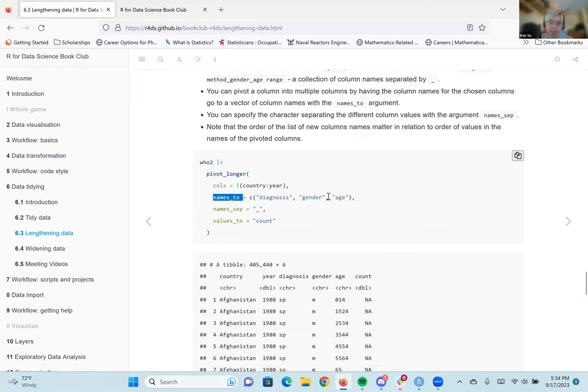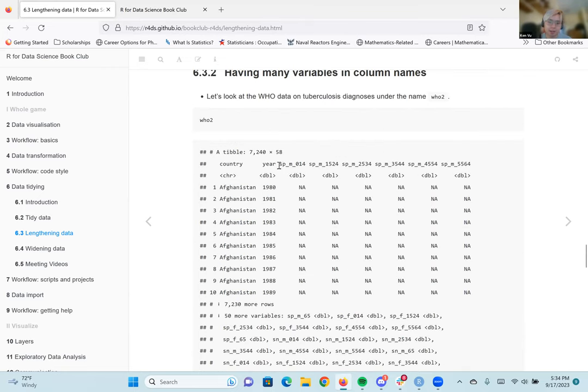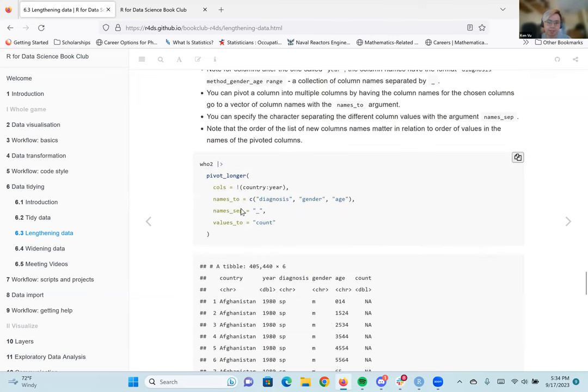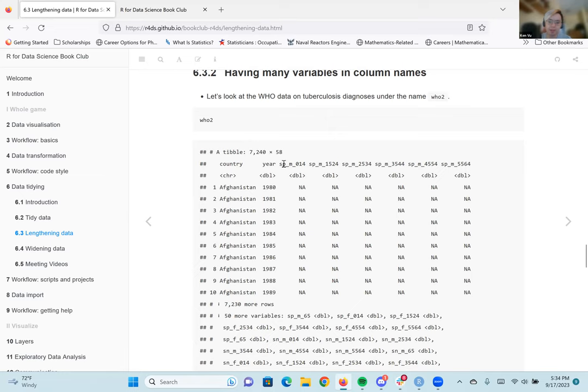So this is the one thing that changes. And then you also have this extra argument called names_sep, which allows you to specify the character that's separating all these different pieces of information. In this case, it's an underscore, because you can see here SP, M, and then this number 14 are all separated by an underscore. So that argument, the name separator, allows you to specify what's separating the names. That way it knows, oh, this is SP, this is M and 14, and this is what's separating it, so I know which values to take and what to put in the new columns.